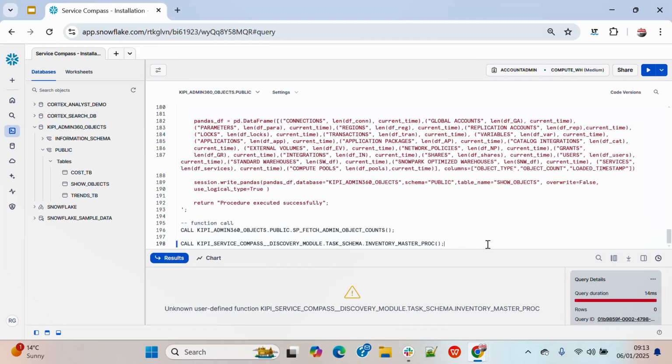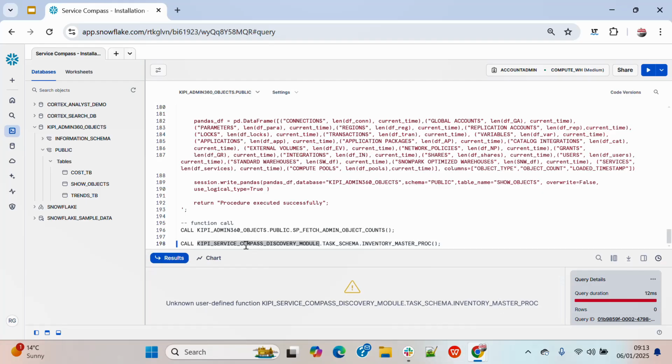So I think there is some issue. Okay, let me quickly go. Okay, all right, this is by my mistake. Let me execute this again. Unknown Kipi Service Compass. All right, so this will not get executed now, because it will only execute when we install the app. Sorry, my bad. So till this step we have to execute, and this part we will do once we have the app ready.